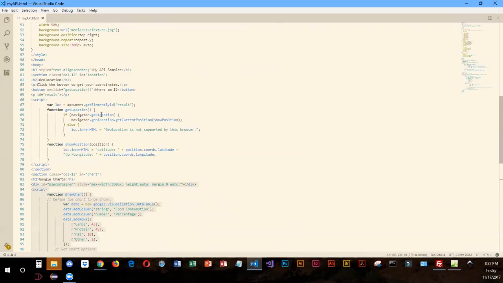The get location function basically checks to make sure that your browser supports geolocation. If it does, it is going to retrieve your current position. It calls get current position, and it's got show position in here, which is another function. So basically it is getting the current position by calling another function. And this function actually displays the latitude and longitude.